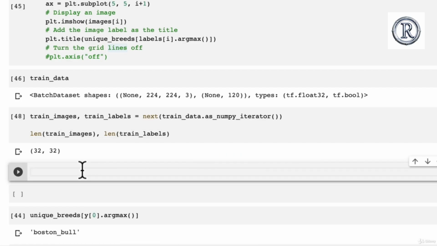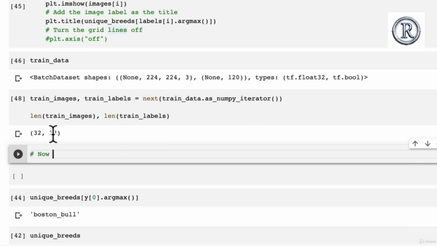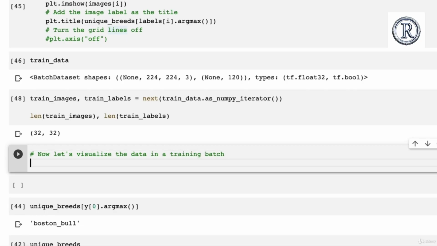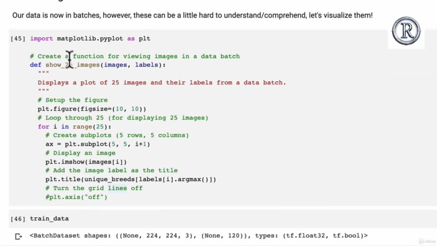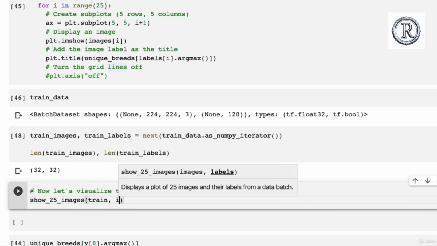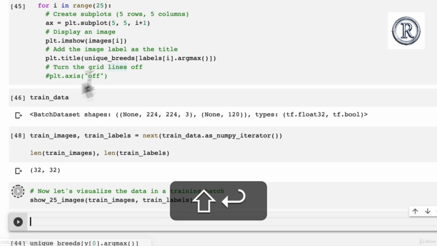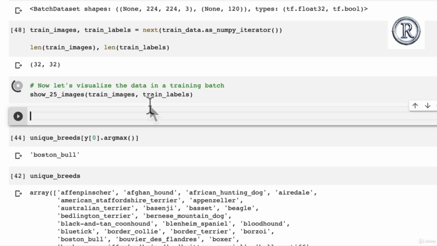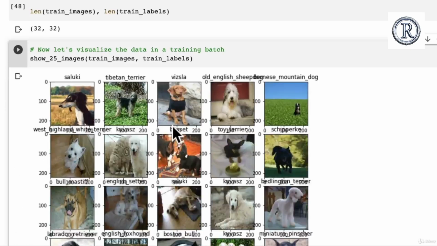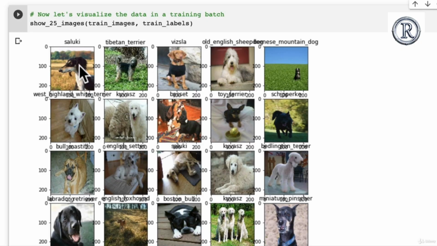So now let's use our visualization function. Now let's visualize the data in a training batch. What did we call it? Show 25 images. Train images. Train labels. Wonderful. So this is the data we're working with. This is our training data.